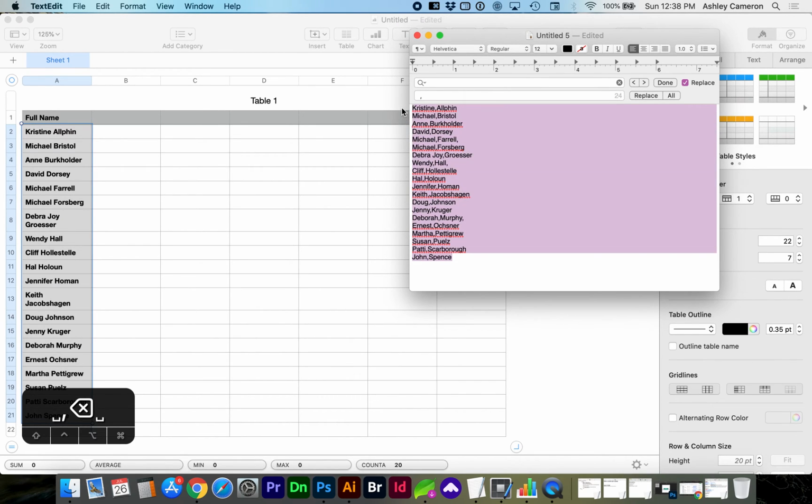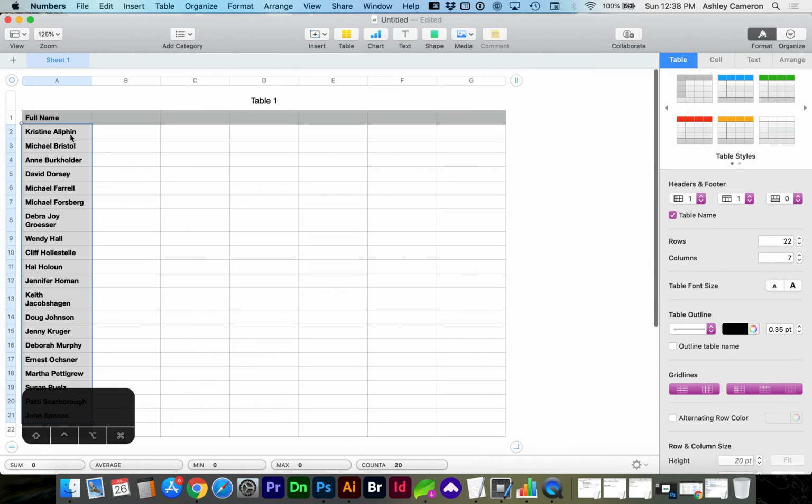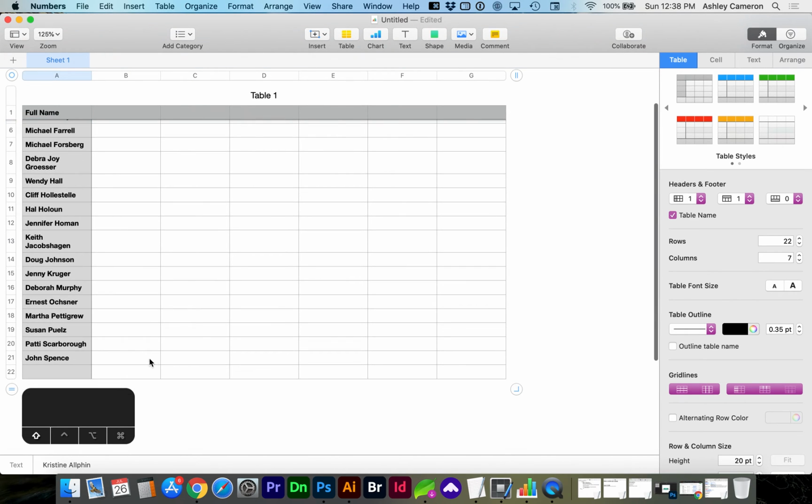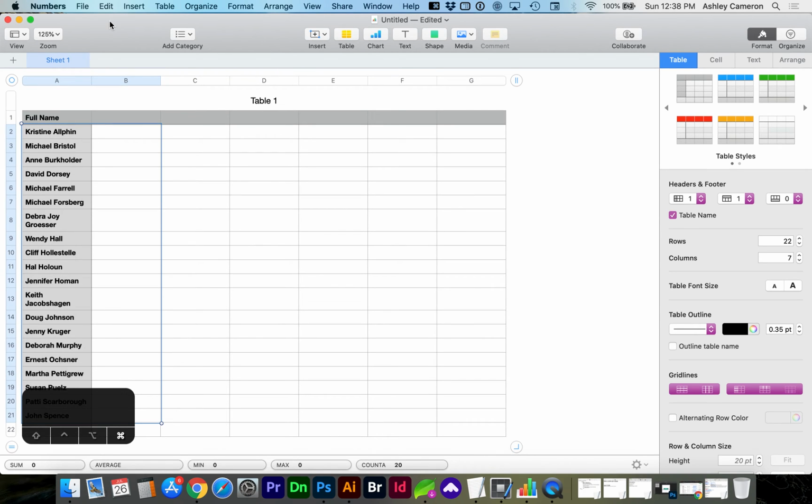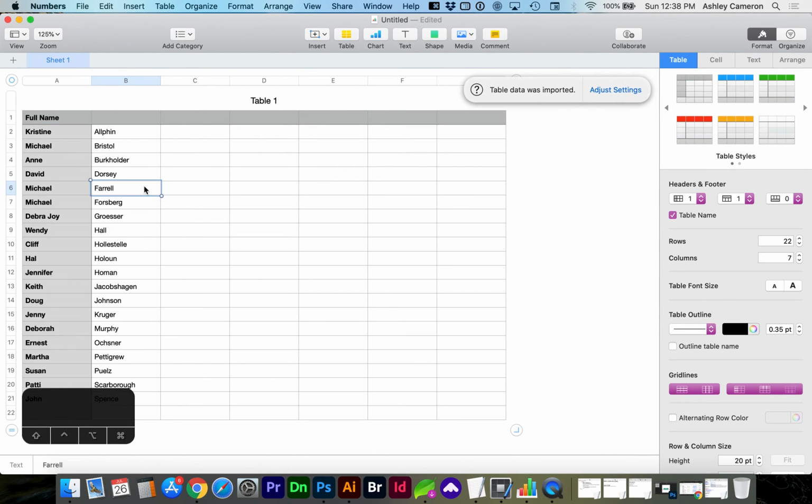Now we can select all the information, copy, and this time we're going to select row A2 through B21 in this case, and we can just paste Command V. Numbers will automatically detect that the comma would be separated into two separate columns.